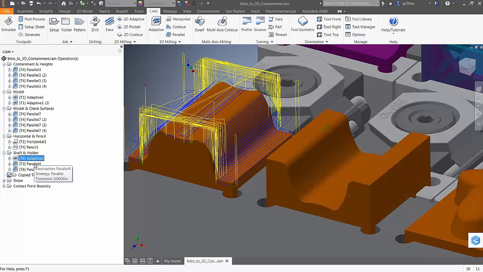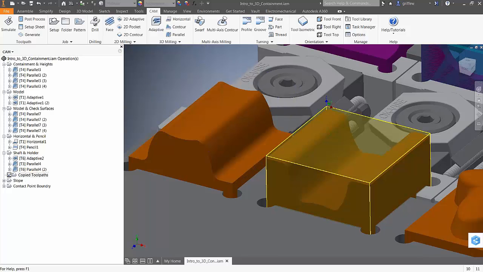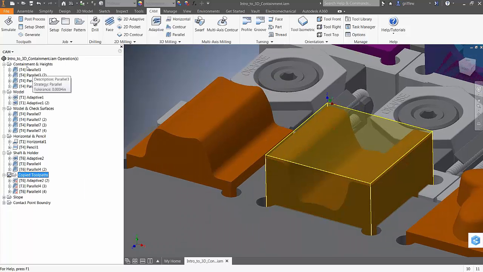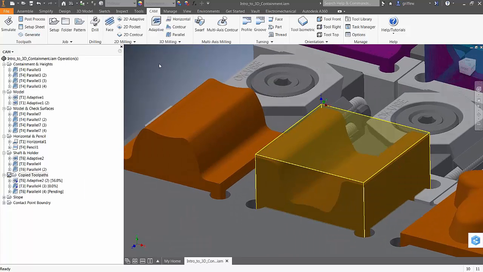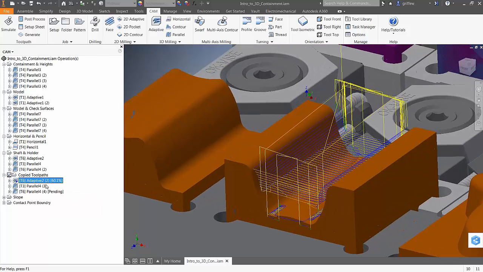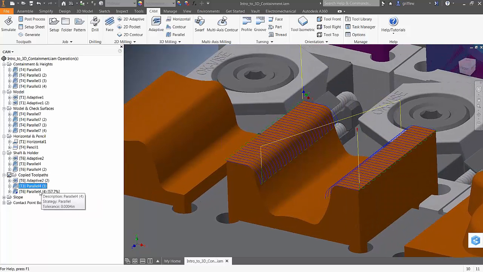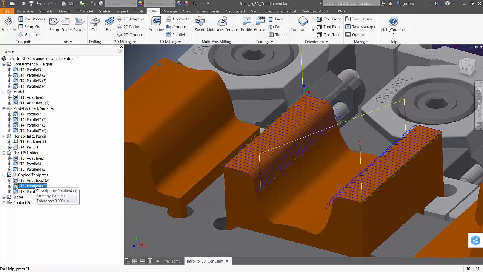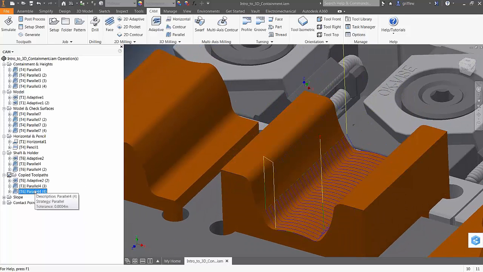So I'm going to select these, I'm going to hold Shift, select those toolpaths, Control C, and while I'm in my copied toolpaths, Control V, copy those toolpaths over to the new setup. All I have to do is generate, and it automatically finds those places where we're containing those toolpaths. I'll let it calculate a little bit. So we just simply copied and pasted.